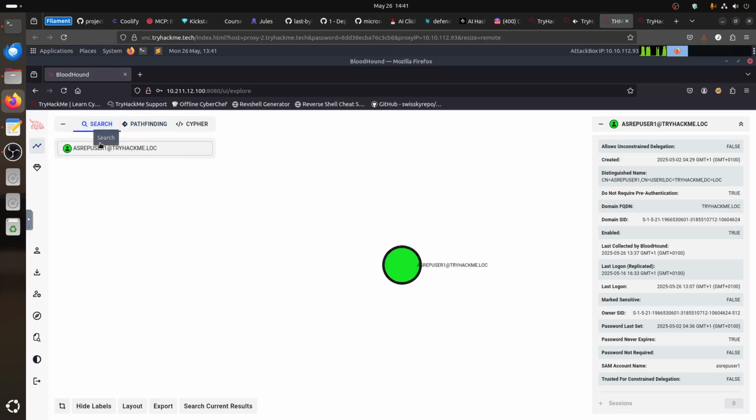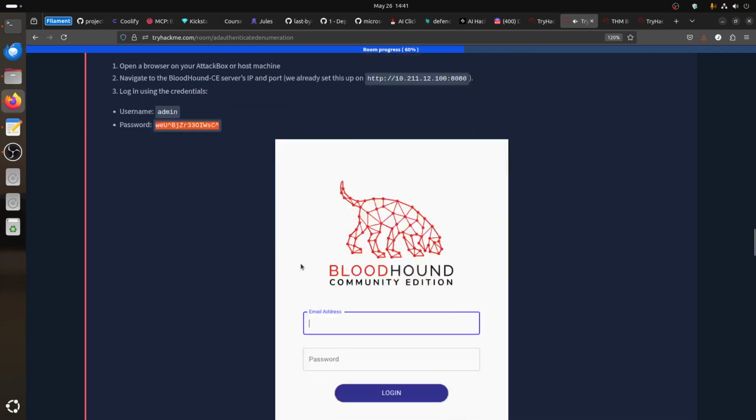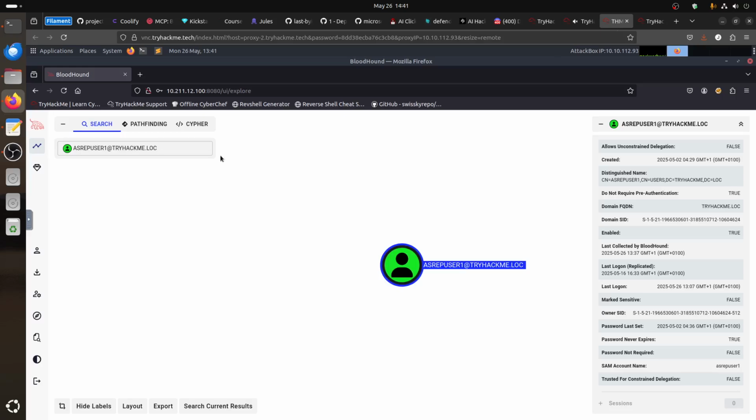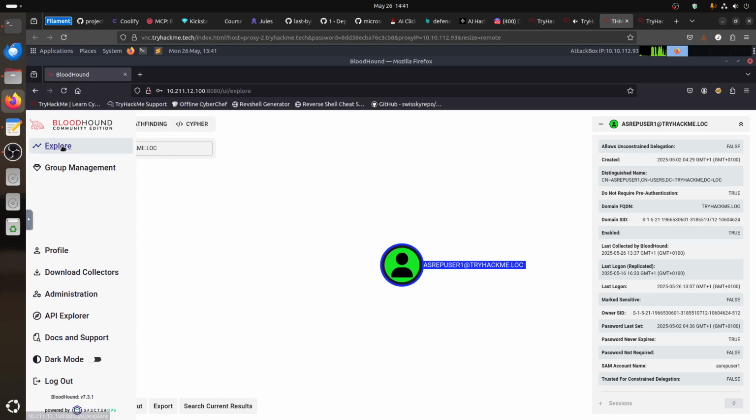Pathfinding search, we have that. Why don't you show me the whole thing? Click the Explore tab and view the visual Active Directory graph. Nodes represent users and computers, edges represent their relationships. So this shows what we get when we click on Explore.